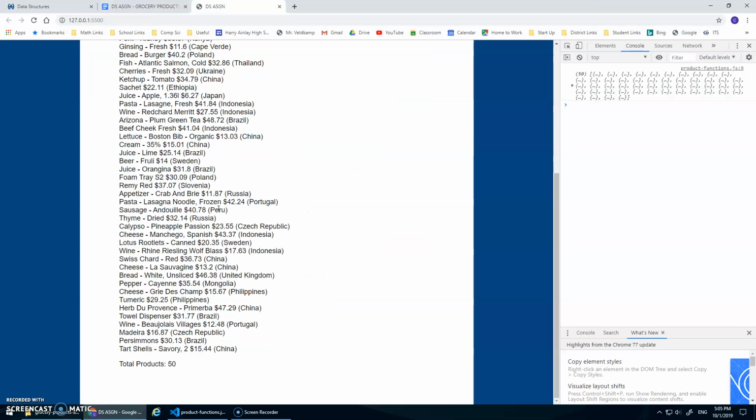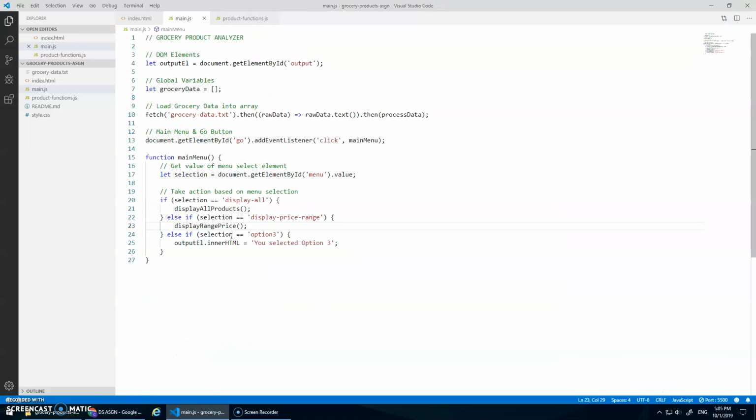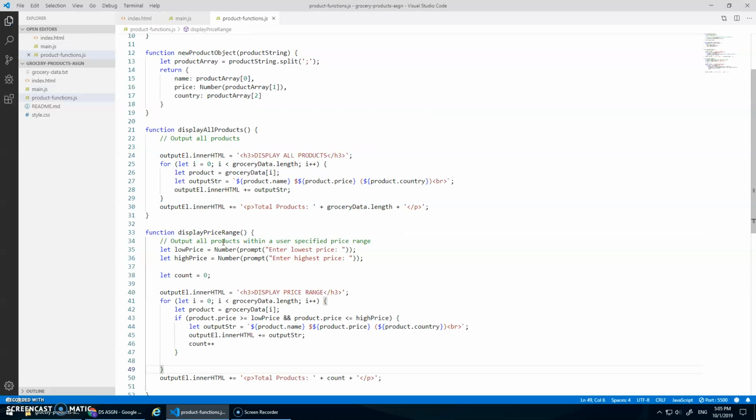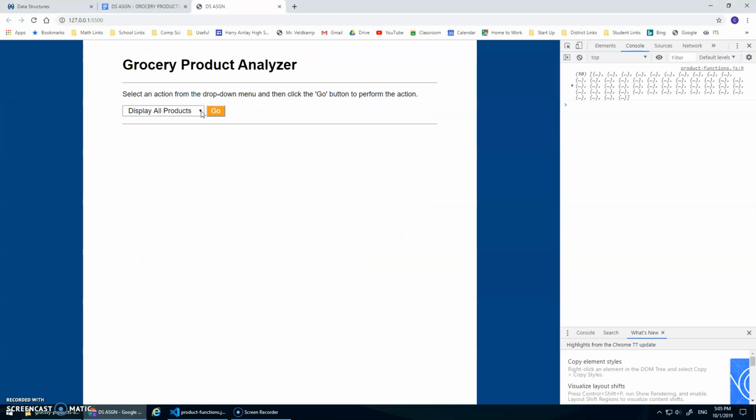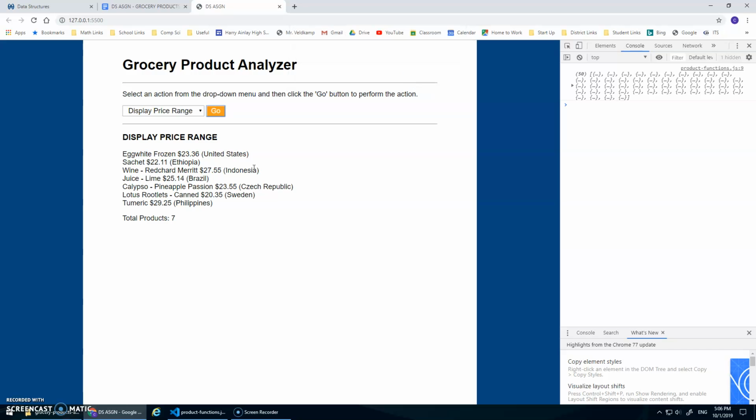Okay, display all products. That still works. Great. Display price range. And I hit go. Display range price. Okay. Main.js line 23. Display price range. You probably caught that. Display price range. Let's try that. Okay, that works. Display price range. Okay, enter lowest price. Let's go maybe 20. Highest price 30. And all the prices should be between 20 and 30. 7 products. 1, 2, 3, 4, 5, 6, 7.